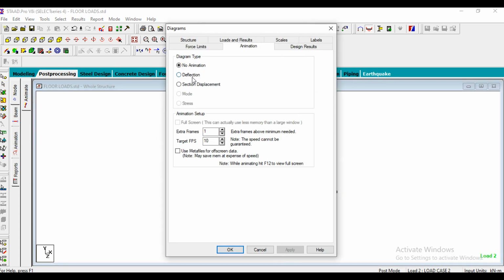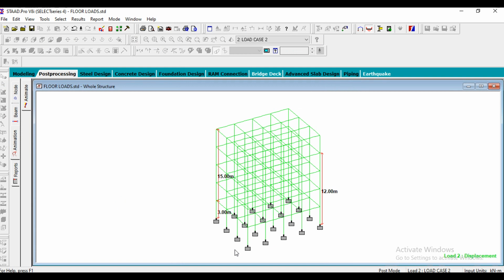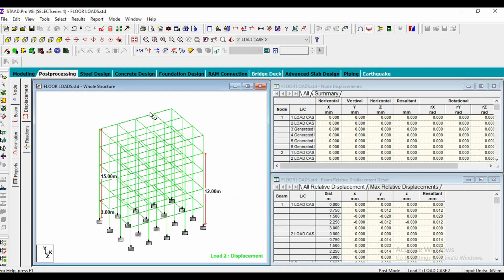Let us check. Actually there will be very minute displacement. So section displacement, apply and OK. So right now we can see very minute animation here. In upcoming videos I will show this one also. If you observe, you are going to get animations in middle. Okay, so like this we can see the results in post processing, and after this we can go for the design of the structure.